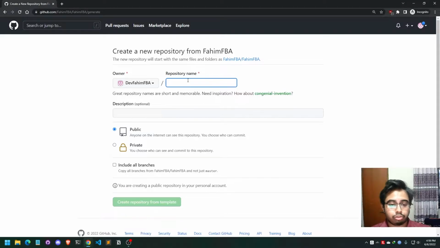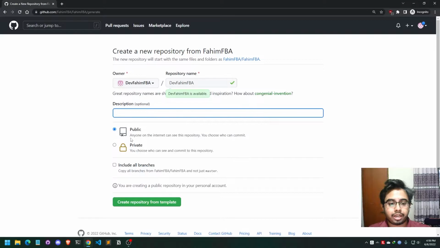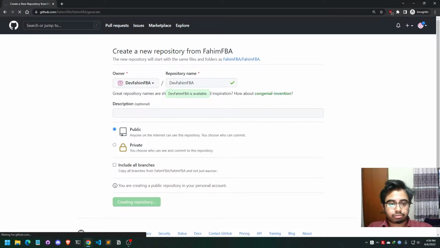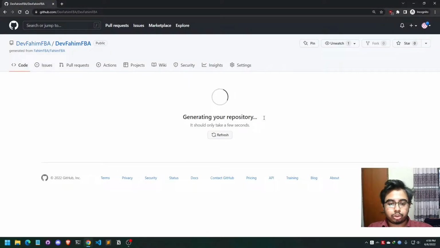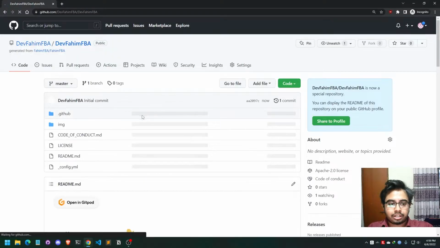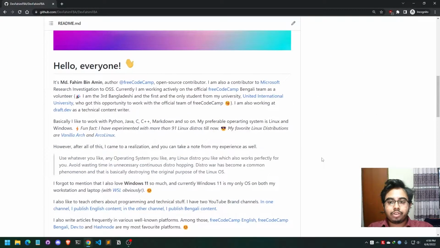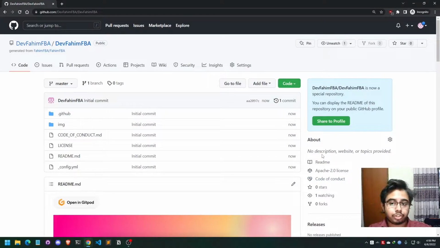All right, so for now it would be Dave Fahim FBA, exactly like this. You can give any description you want, you can make it public or private, but make sure to make it public so that others can see it also. Now after that, you can simply click this create repository from template. All right, it will generate the repository. Simply give it some time, I guess. And here you go. You have got everything from my repository to your account. All right, how easy that was.